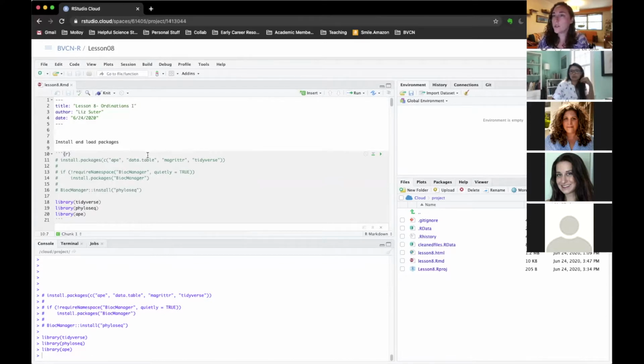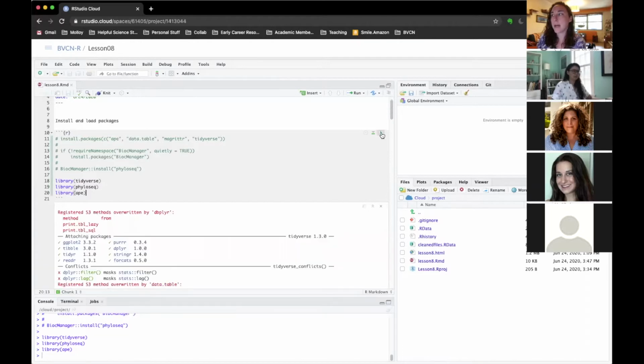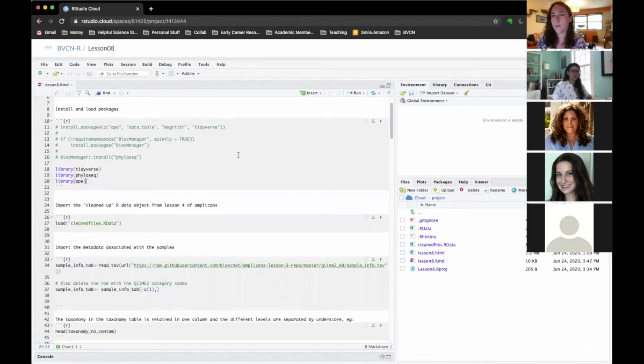So to start, we need to install some packages. This tutorial mostly uses a package called PhyloSeq for all of the analyses that I'll be demonstrating here, which is also dependent on a lot of the plotting functions in tidyverse. And we'll also use a package called ape, which is for manipulating phylogenetic trees. And the first step after that would be to import data.